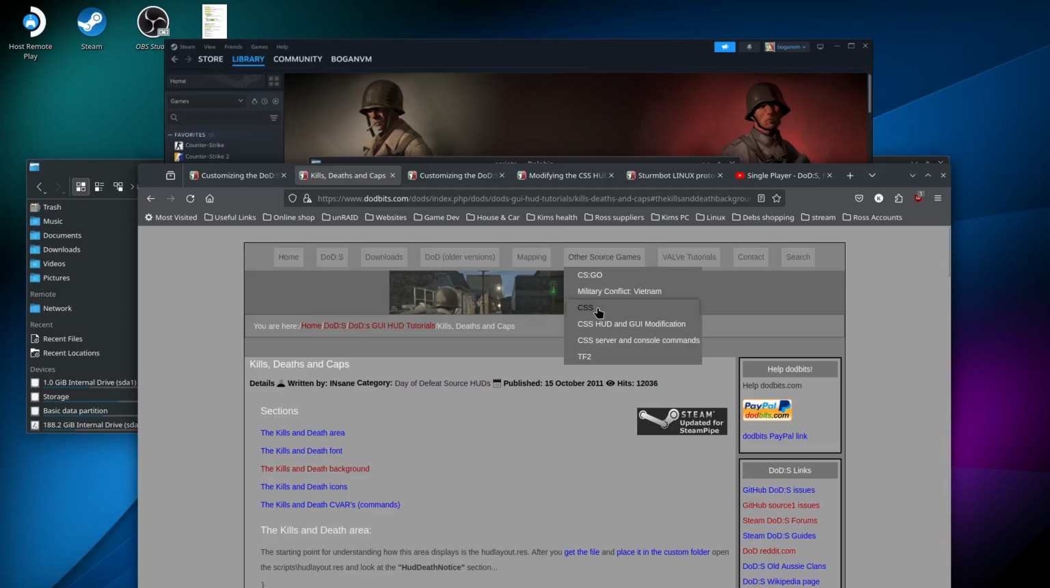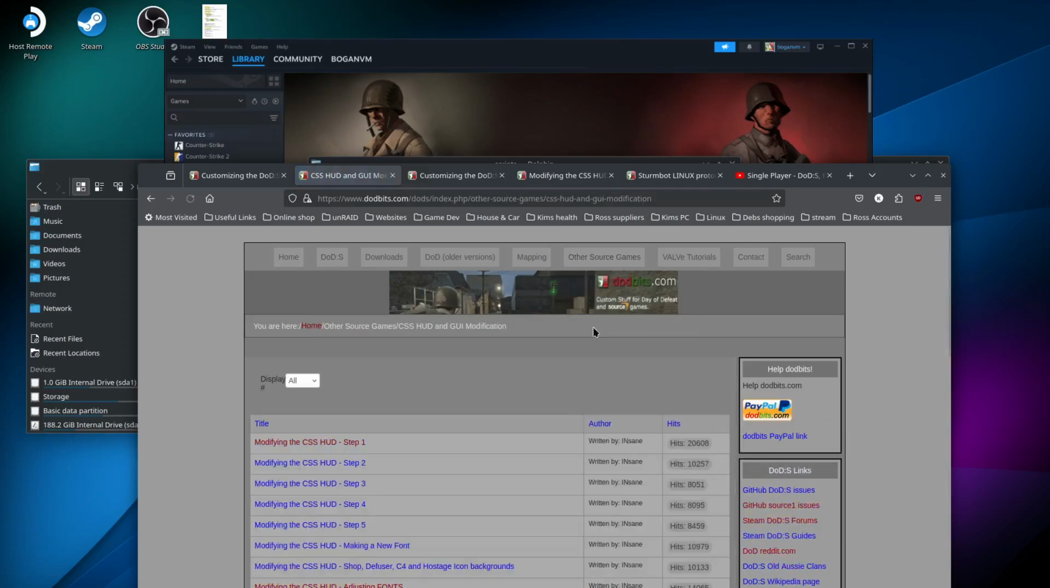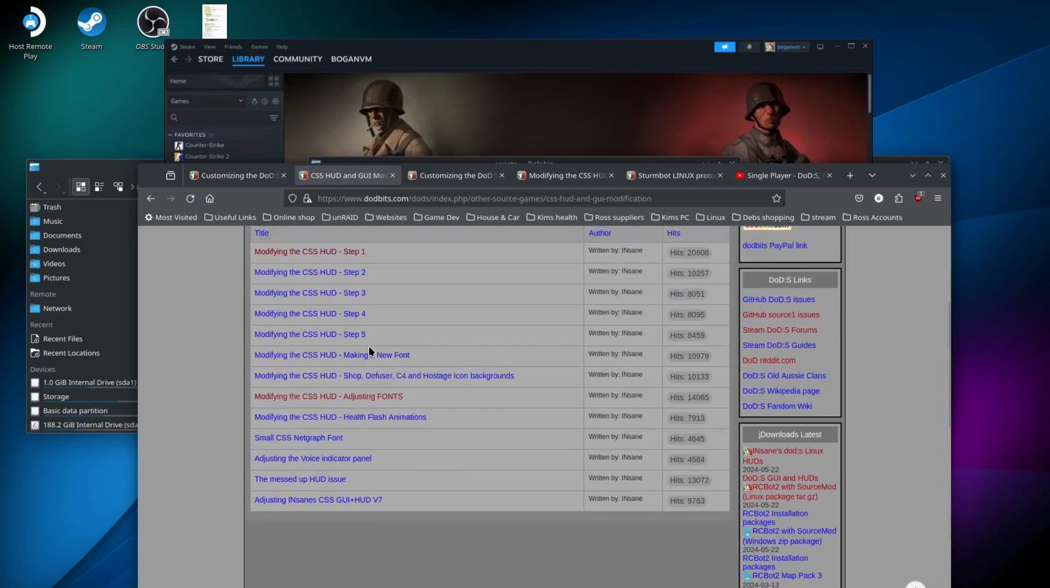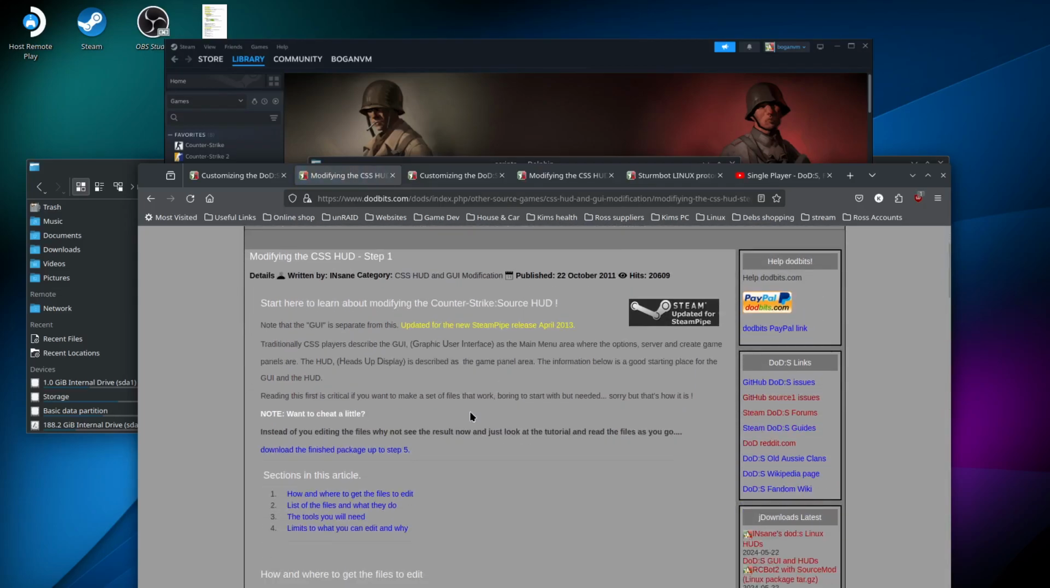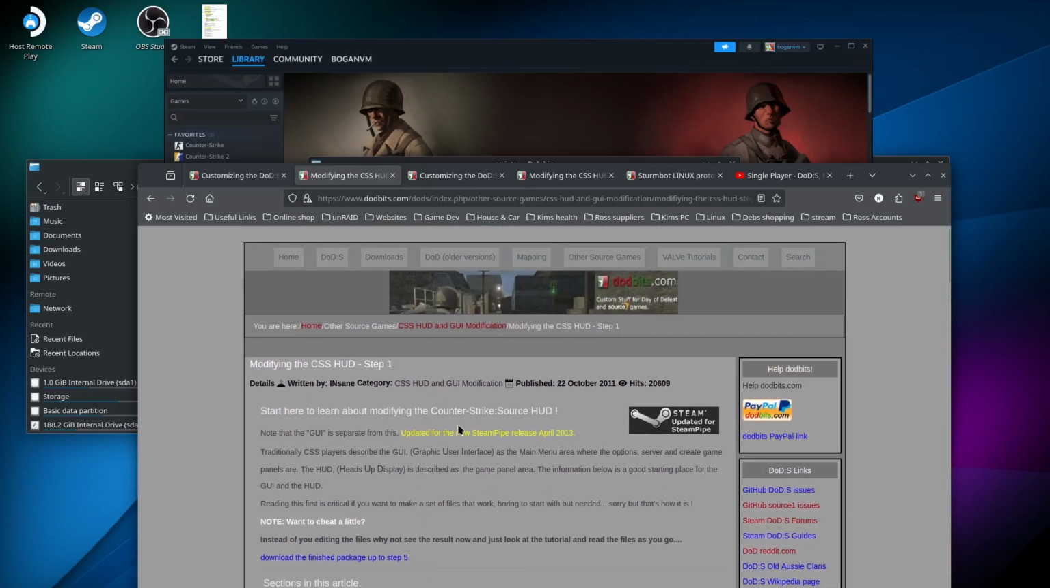There's also one, same thing for CS, and all of them you can sort of download one of my HUDs, or you can download this one, it's got a package that takes you right up to step 5, and gives you the files to start with. All right. If you're into customization, do visit those places.